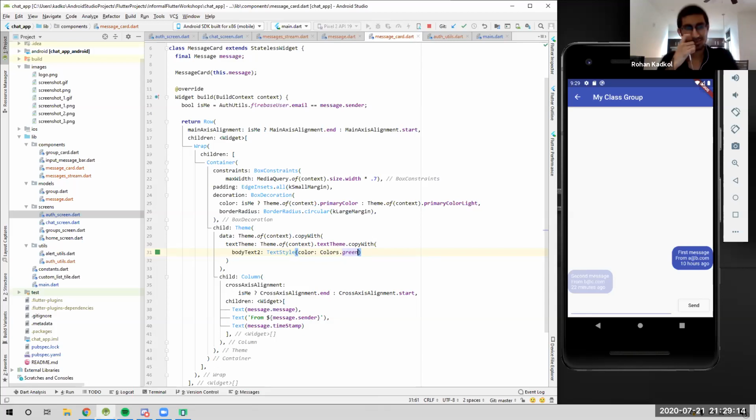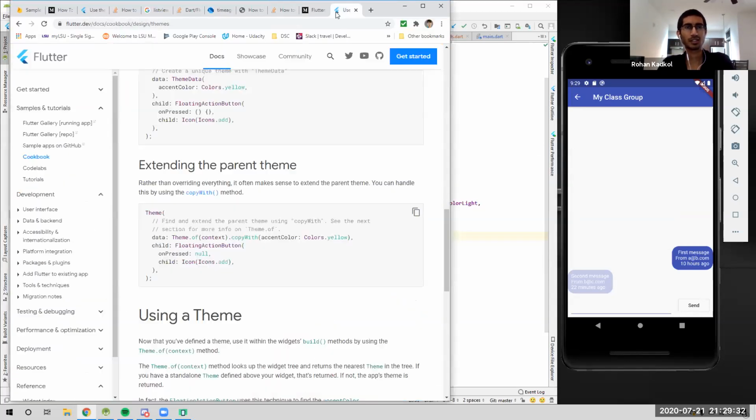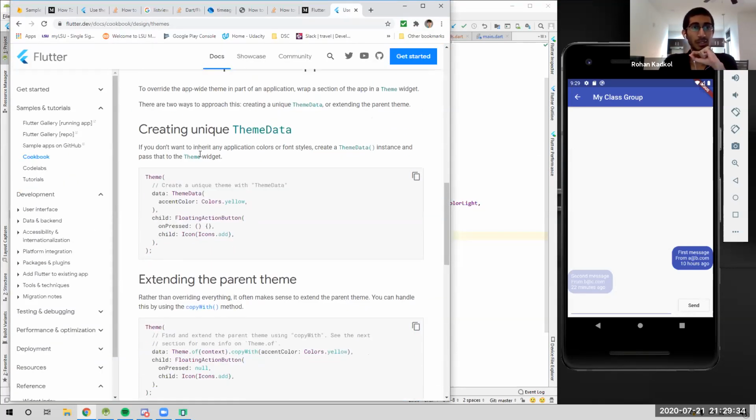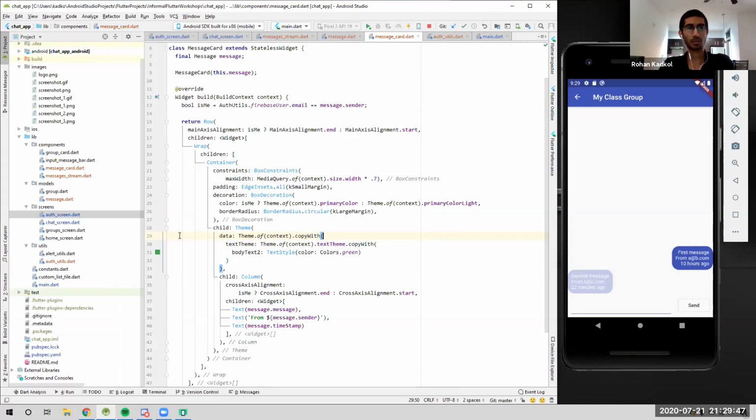So what's going wrong here? Come on, change. What am I doing wrong here? Text style, color, theme data. Let me refer to the documentation again. Here they've said creating a unique theme data. If you don't want to inherit any other theme data, extending, copy with. This is what we did, right? Theme, then data we did theme dot of dot copy with.